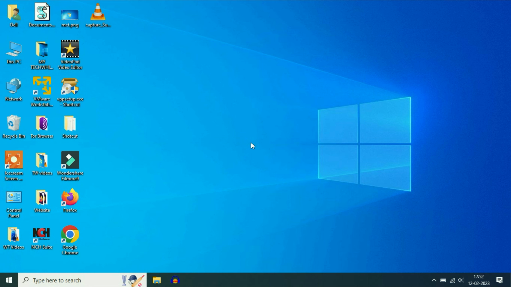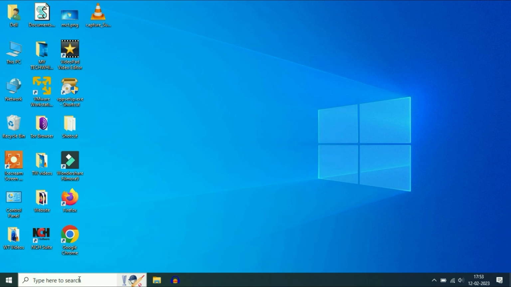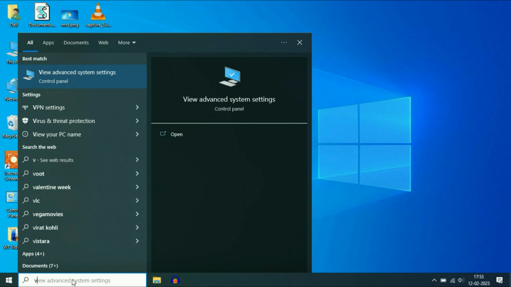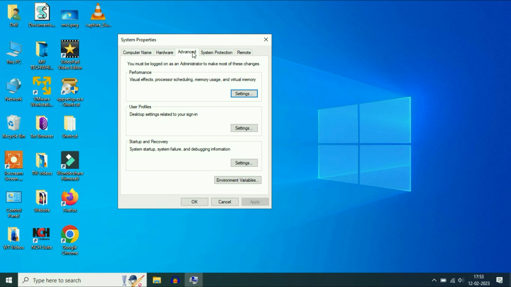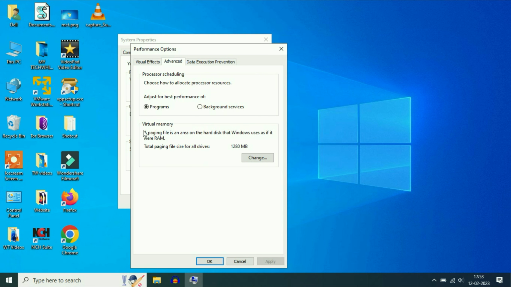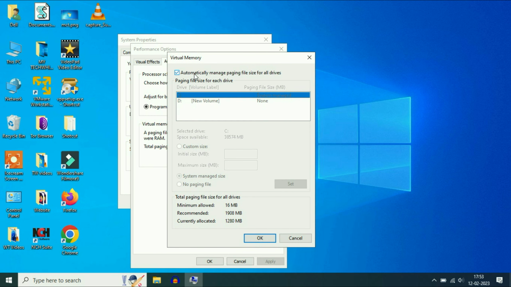Now move on to our last and the final step, set the virtual memory. Go to your search bar again and type View Advanced System. Click on it. Then click on Advanced tab in the Performance column. Click on Settings. Then click on Advanced tab. And here you can see the option Virtual Memory. Just click on Change.